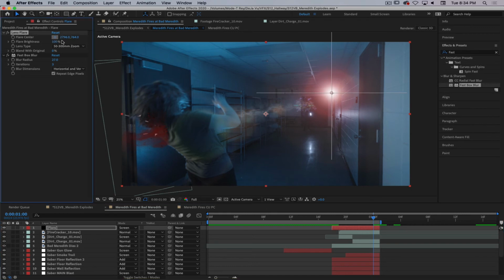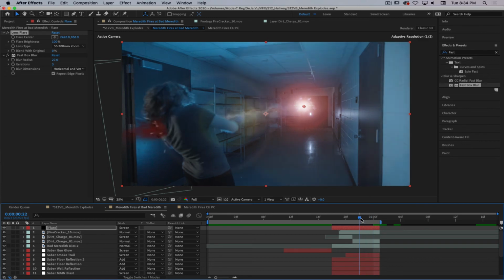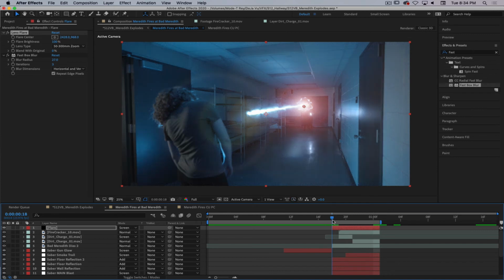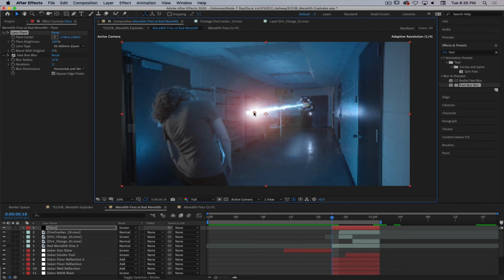And then for this, I just want this to kind of follow the... That actually looks pretty cool right there. I kind of want this to just follow the main core of this bolt. So I'm going to animate this to kind of go with the saber. We've got this set to screen right now.